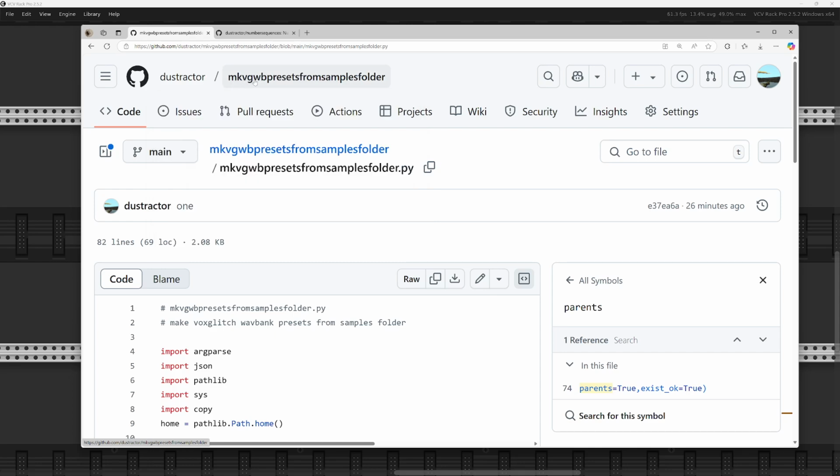But okay, so the long name, github.com/distractor, the presets-from-samples-folder .py.